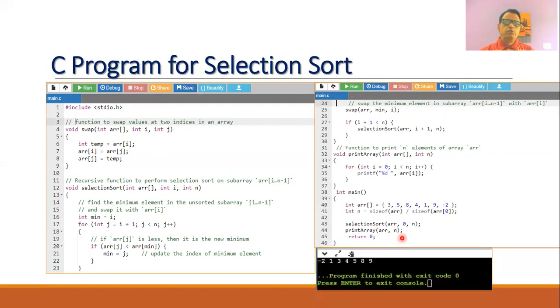So when you execute this C program by using an appropriate online C compiler, then you will find that at the output you will get the elements of the array as -2, 1, 3, 4, 5, 8, and 9. So one can easily observe that the elements are arranged in increasing order.